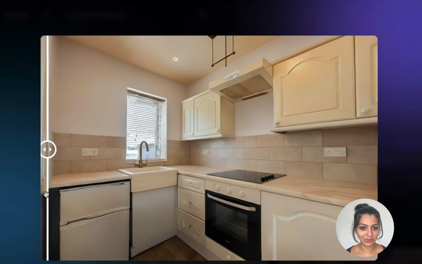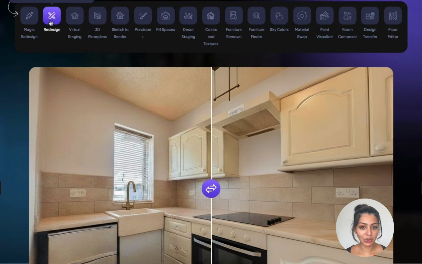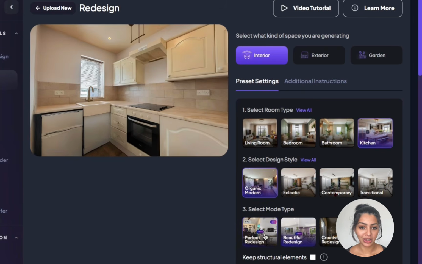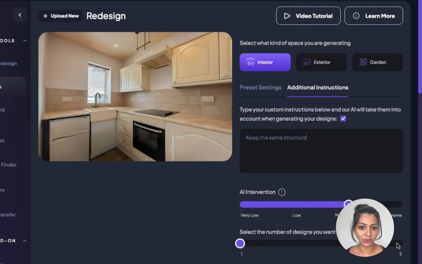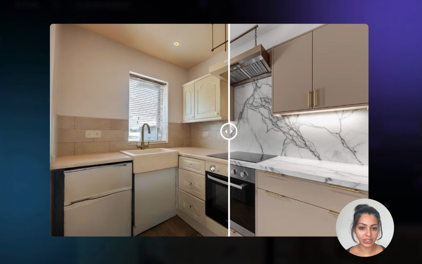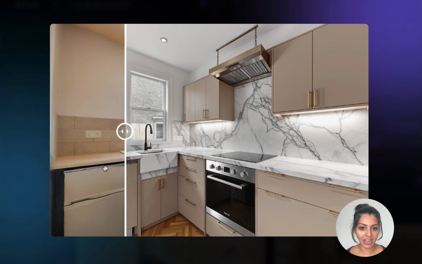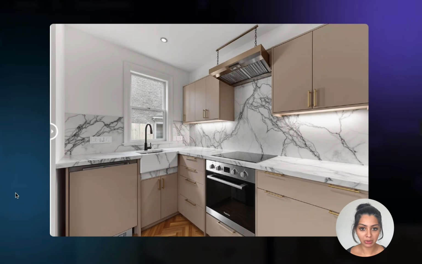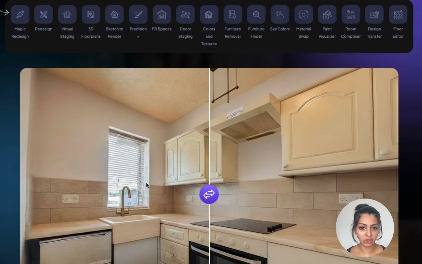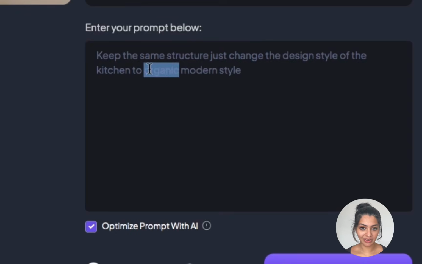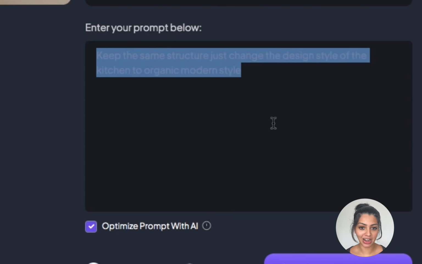Perfect, everything looks good like this, but let's say you want to see what else AI can do. You can use the Perfect Redesign tool to reimagine the whole space. But if you have a window scenery on show, then it might change it. So the best option would be to use the redesign option on Magic Redesign or virtual staging. This would just add a bit more to the design now that you have everything structurally in the correct place.